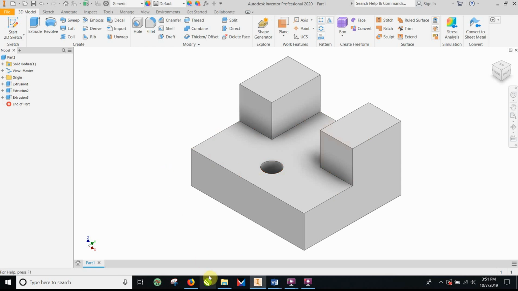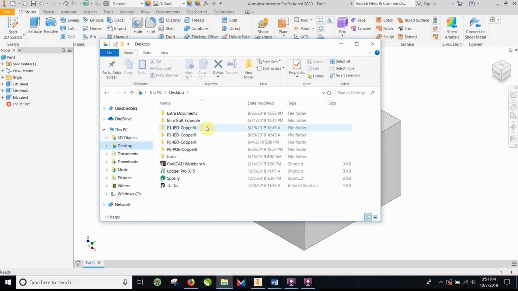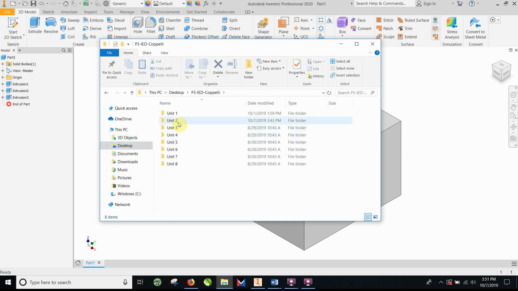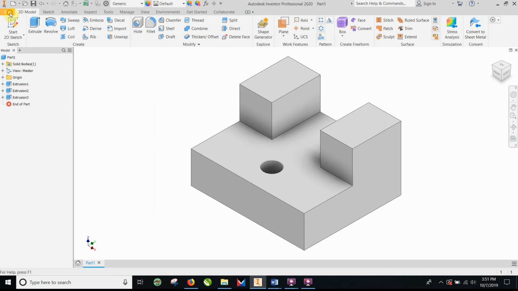Okay, so we finished making this part and we haven't saved it yet. Just realized that, so we're going to save it. And we want to put it in our folder. So I think I did it as period 3, unit 2. We want to save it right in here, so we're going to do that.